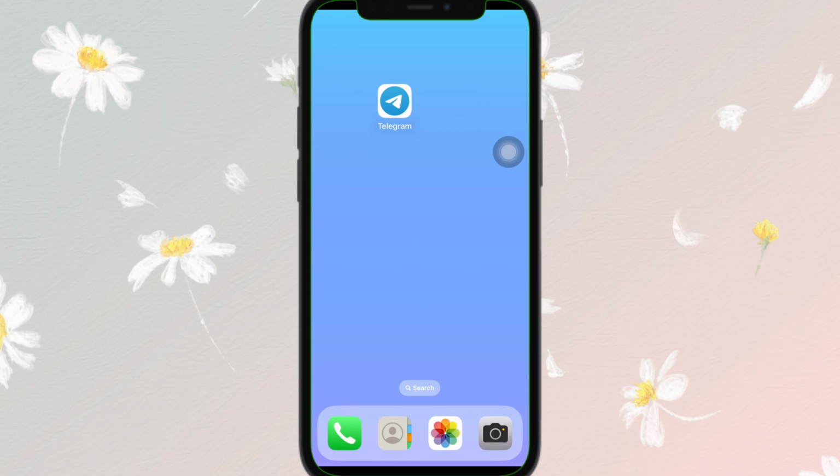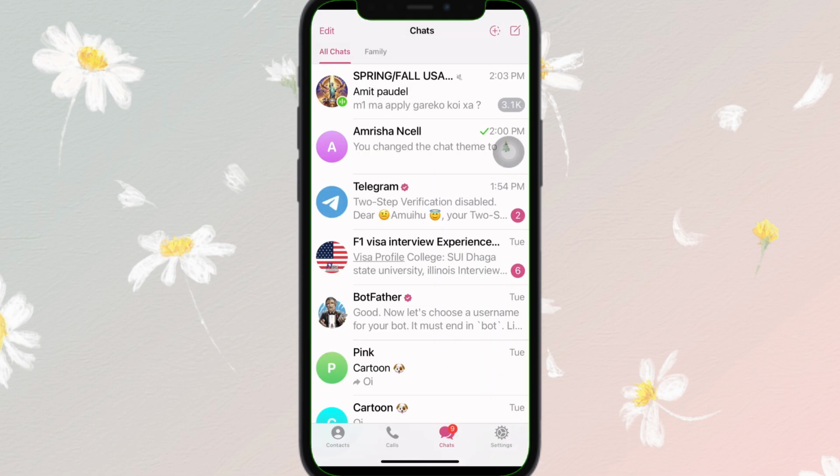So let's get started. First of all, open the Telegram application just like this. After opening it, you will find something like this on your home screen. Now tap on settings at the bottom right here.